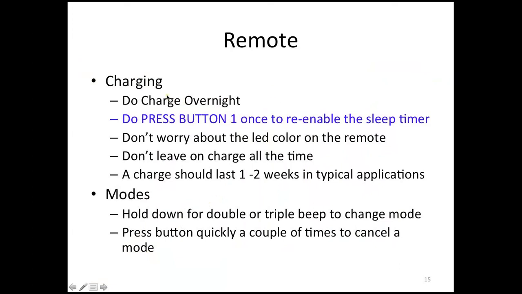So that takes care of the sort of the mechanics of what the remote looks like. Some tips about using the remote, charging it. You do want, first time especially, give it a good charge overnight. 8 to 10 hours would be fine. Don't worry about the color of the light. I've never had a case where an overnight charge didn't do the trick. So just give it a good overnight charge.